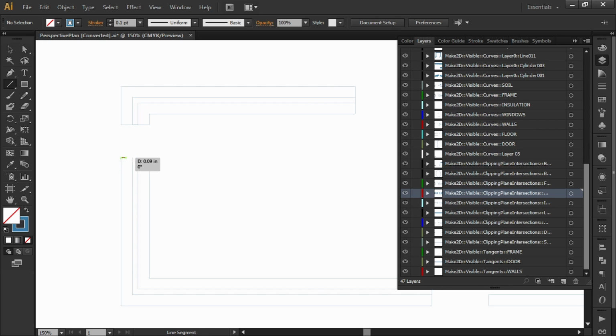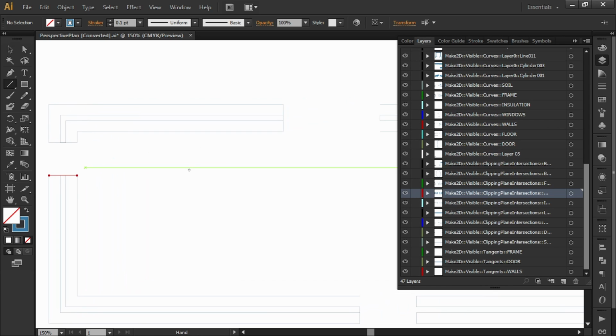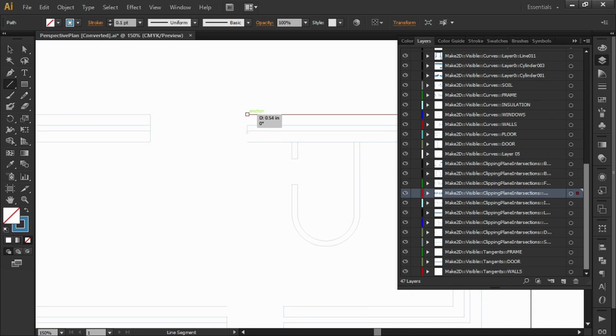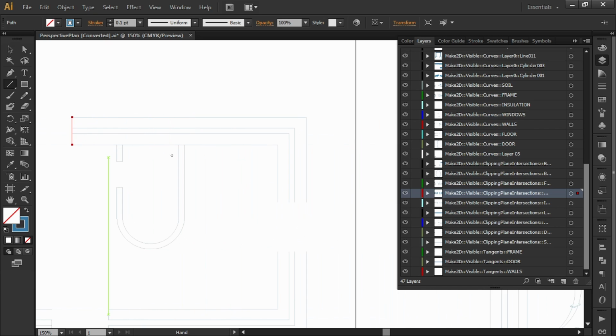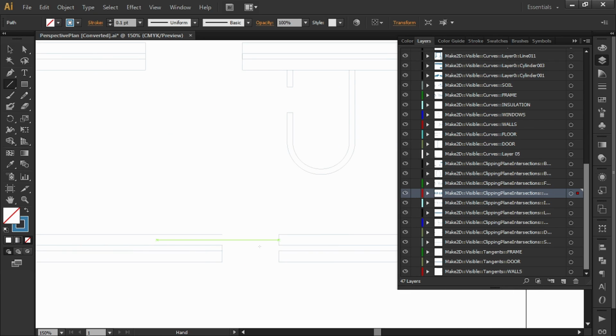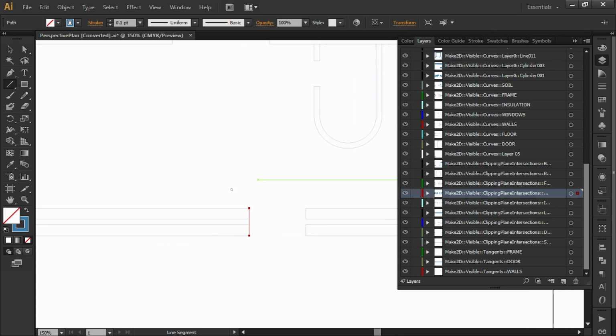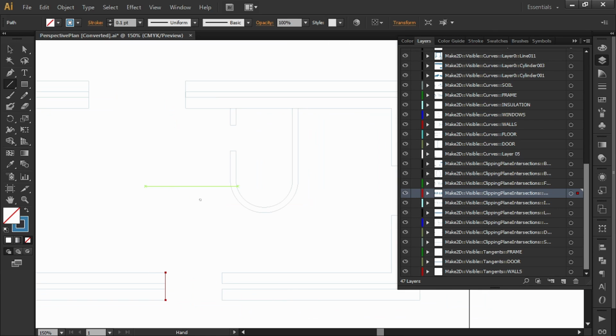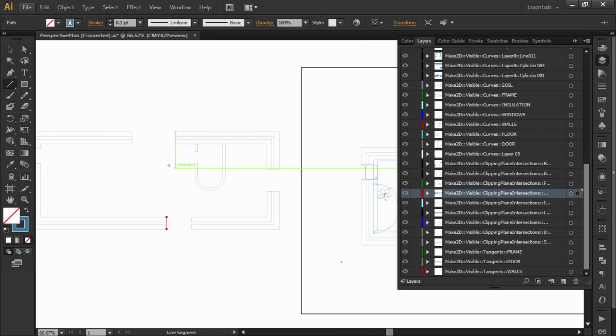Let me just close this off. Let me draw a line here and close that off. Draw a line here, close this off. I'm going to live paint this, and I want to have it on a separate layer, and you'll see what I'll do. Great, perfect. This is exactly what we want.